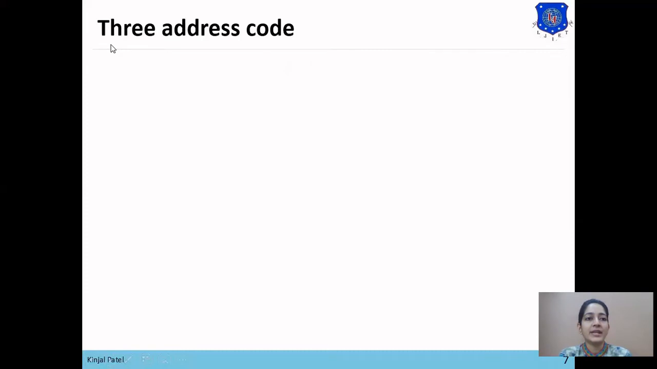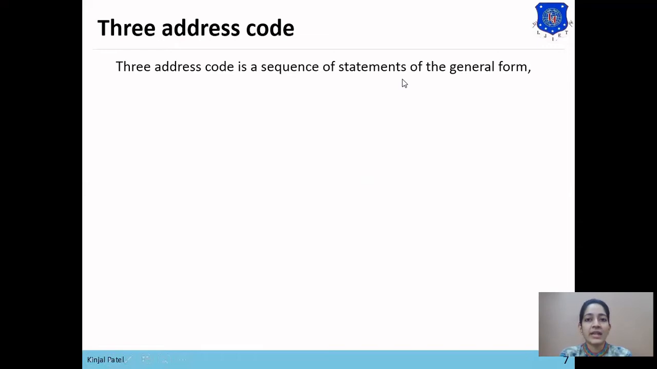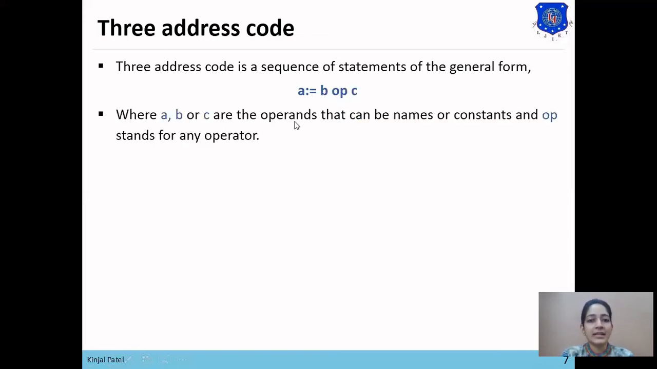Third intermediate form is 3-address code. So 3-address code is a sequence of statements of the general form A equals to B operator C. This is the general form of 3-address code. So in 3-address code, at max there will be 3 operands, which are A, B and C, and there can be 2 operands, equals to, and the operator which is used to perform the operation on 2 operands. Here A, B, C are the operands that can be names or constants, and operator stands for any operator.